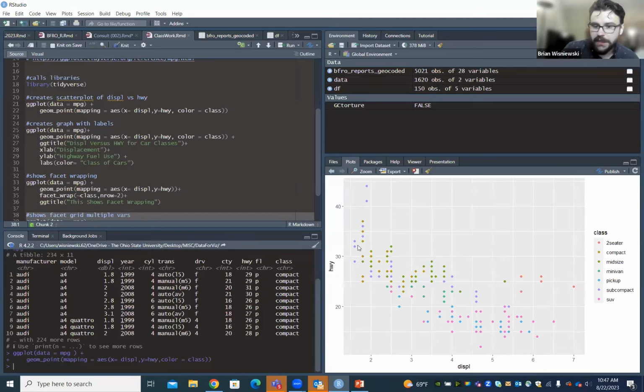And so now we can see it's that same graph, but it color-coded the class of car on the plot. So we could see that the relationships vary in different ways depending on what class of car. So for SUVs, that relationship actually doesn't really hold. It looks like the highway fuel efficiency and the displacement is more or less similar across, as we increase the displacement, the highway fuel efficiency seems to be generally pretty similar.